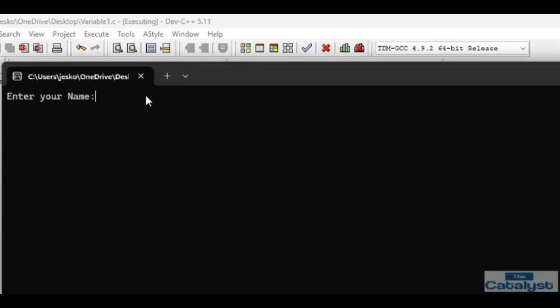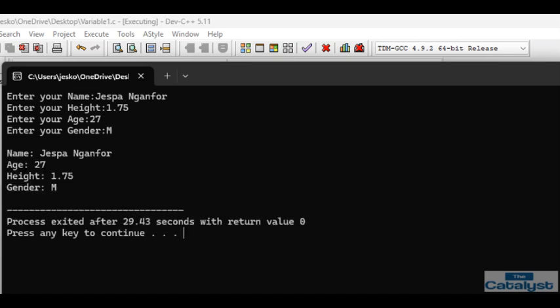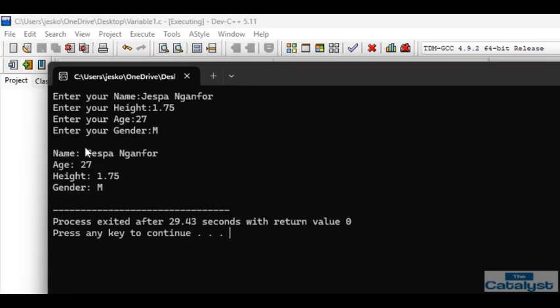Hopefully it picks the name in full, because when you use scanf with percentage %s, it picks just the first name, and once it sees a space, it stops. So it picks only the characters before the space, but this one stores everything. So height 1.7, age 27, gender male, and let's see, voila. So we see that the name has been picked, everything in full. So that is it.